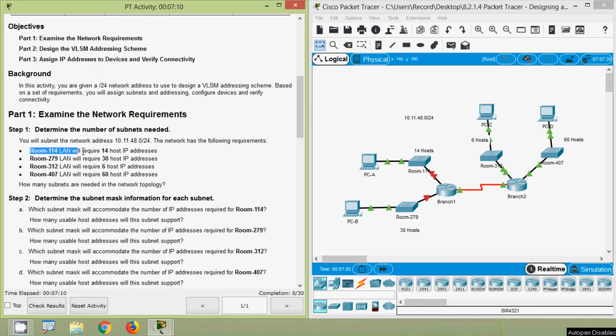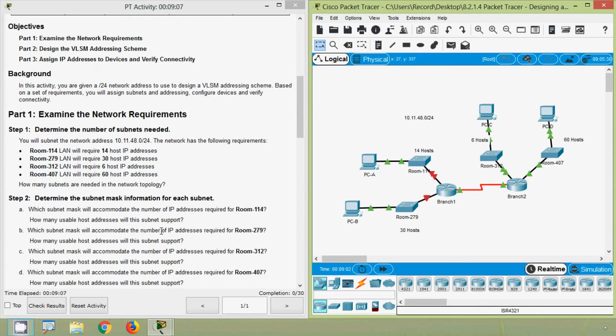Room 114 LAN will require 14 host IP addresses. Then room 279 LAN will require 30 host IP addresses. Then room 312 LAN will require 6 host IP addresses, and room 407 LAN will require 60 host IP addresses. Here is a question: how many subnets are needed in the network topology?